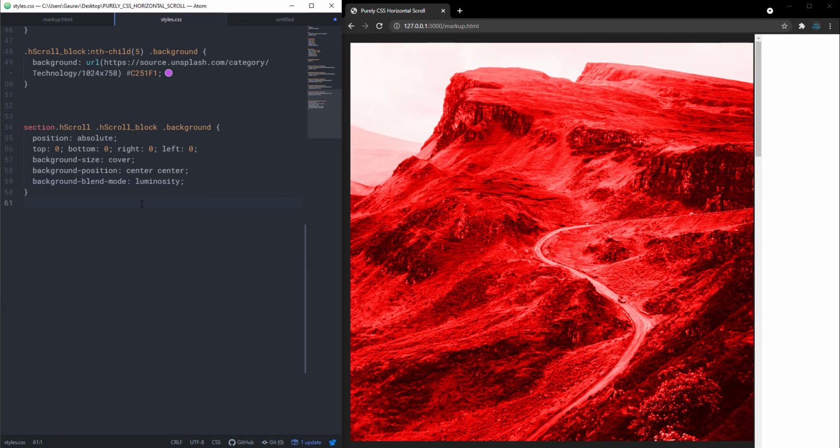So now let's move on to the scroll block and the letter class, which is a span. Okay, and first of all, like we did on the background, let's change the position to absolute, and to position them in the center, let's say top 50% and left 50%. And now let's use the transform function, and let's say translate -50%, -50%.